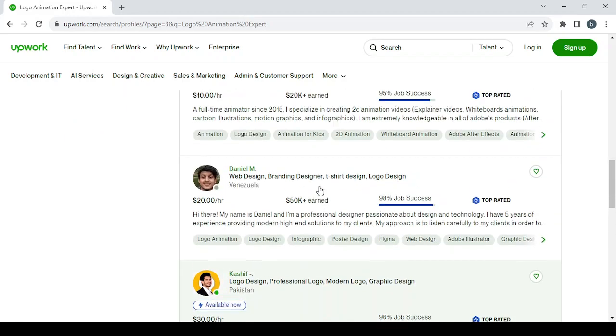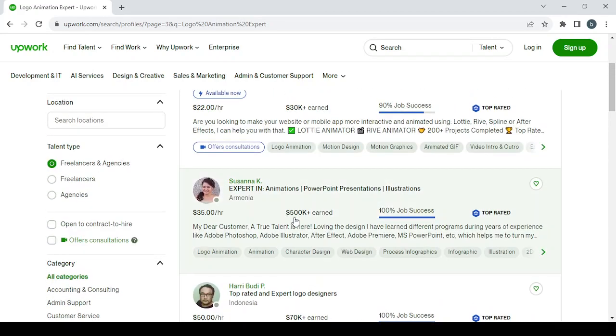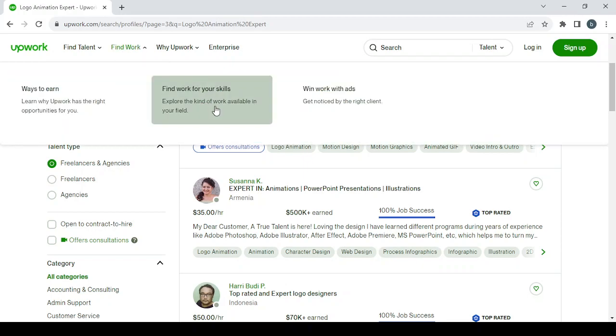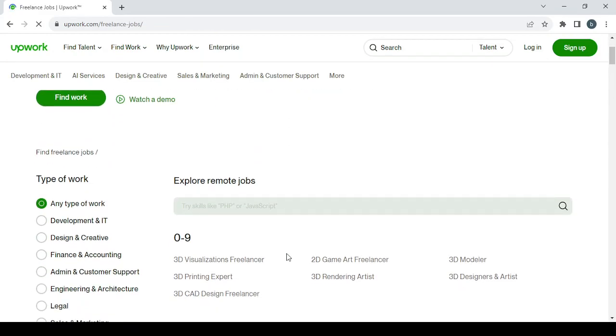So here we have two to get inspiration from. We have this one and the other one. Just make sure to see what they are doing differently and make sure to copy that. And in order to find work on this platform, go to find work, click on find work for your skills. And here just type your skill in here and you'll see all of the listed jobs that are looking for the same skill as yours.